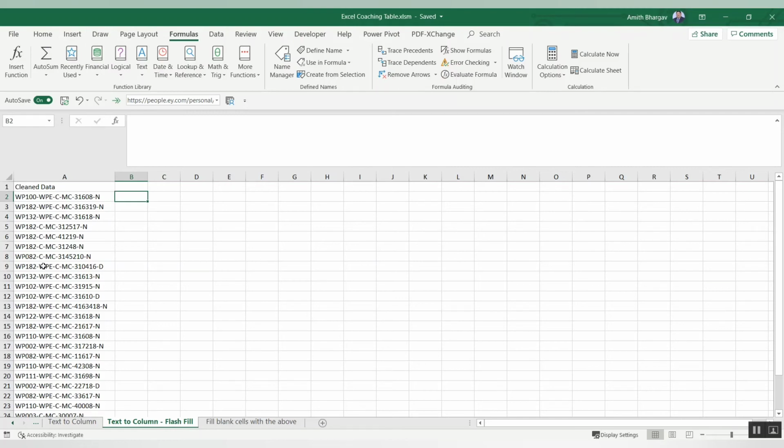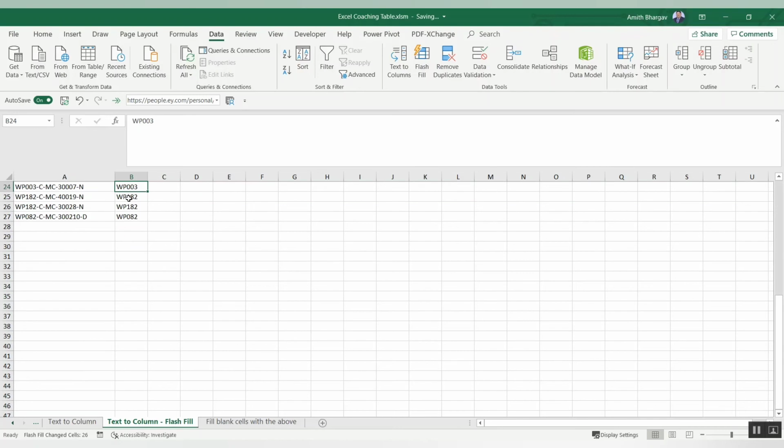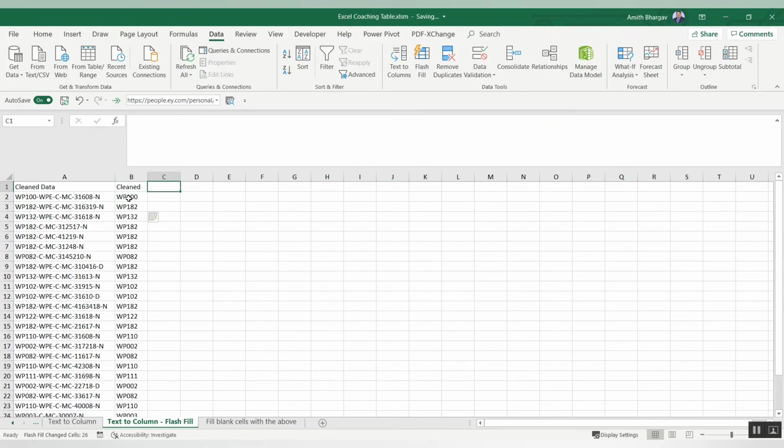So now what I'll do is the same text to column, I will do in the flash fill method which I taught you yesterday. So WP100 I'll type here. I'll just go to the Data tab and click on flash fill. What did it do? Similar to what I updated in my first cell, it has flash filled in all the rows. Next I'll say WPE, and click on flash fill.